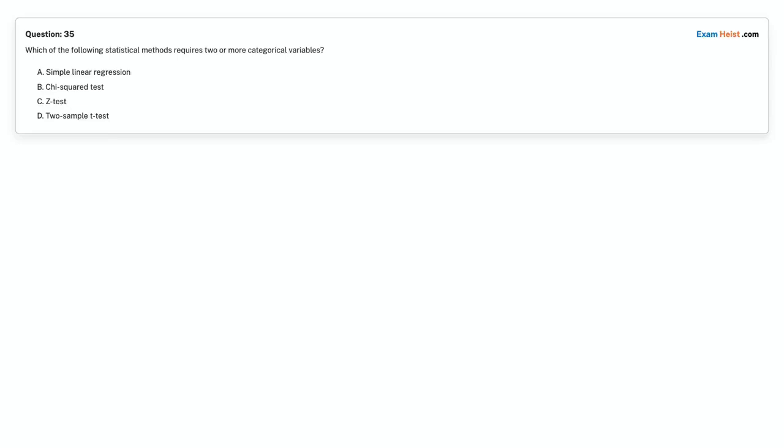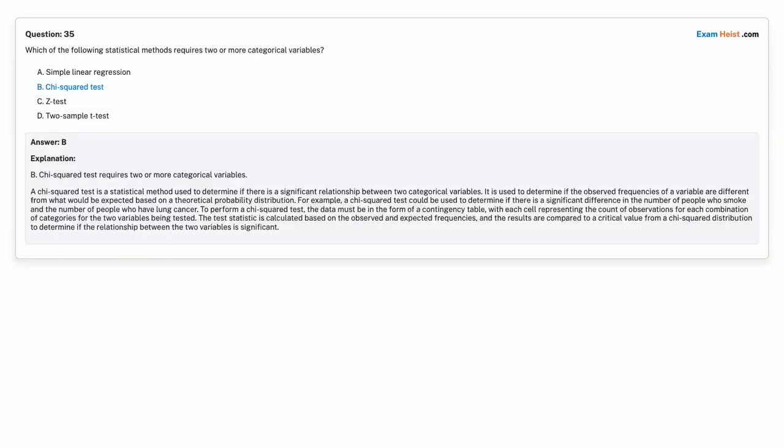Option A, simple linear regression. Option B, chi-squared test. Option C, z-test. Option D, two-sample t-test. Choose the correct answer. Correct answer is option B, chi-squared test.